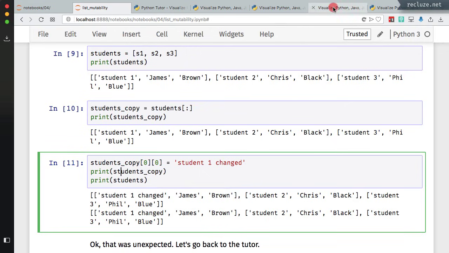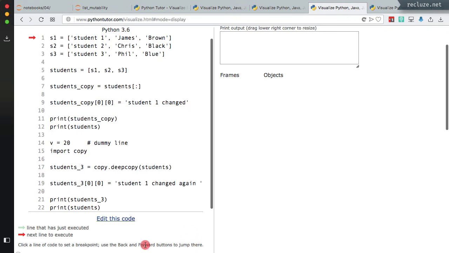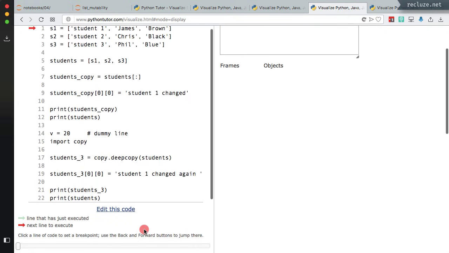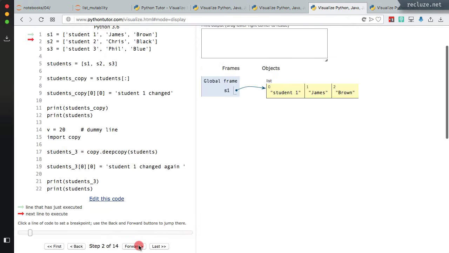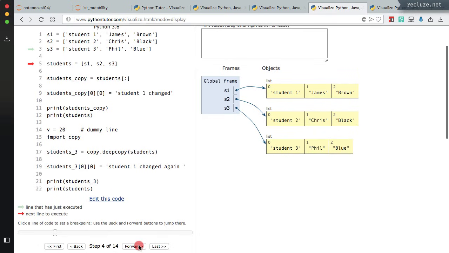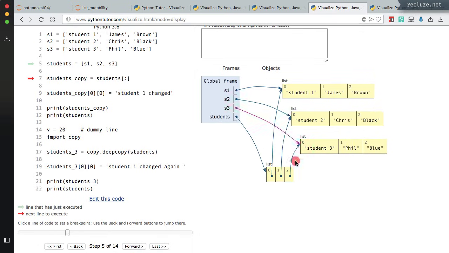Haha. So let's go ahead and take a look at this. So again, we're executing this. So here we're going to create S1, S2, and S3. Then we have a students list, which is going to have all 3 of these as its elements, right? So now what we do is we create a copy of students. So you will notice that we are going to take all the values that are over here and create a copy of that named students copy.